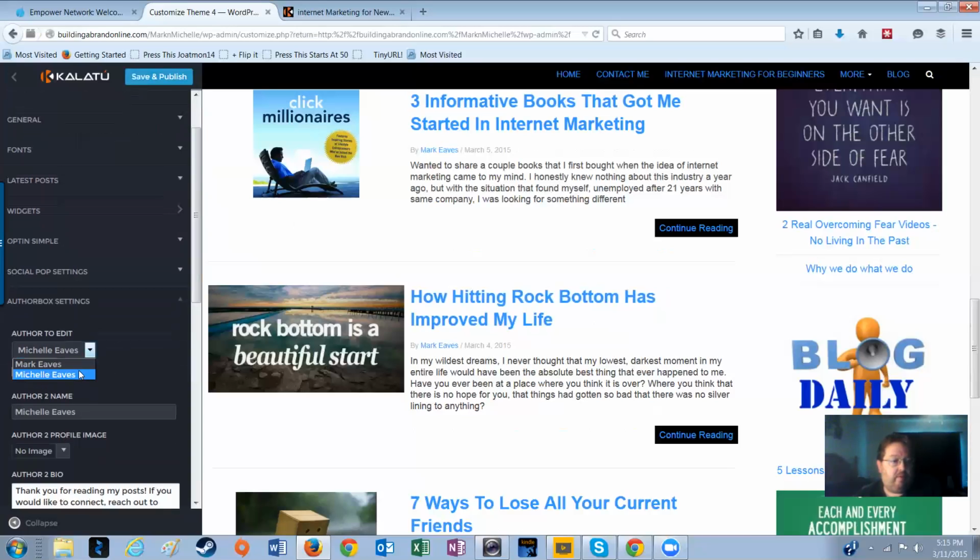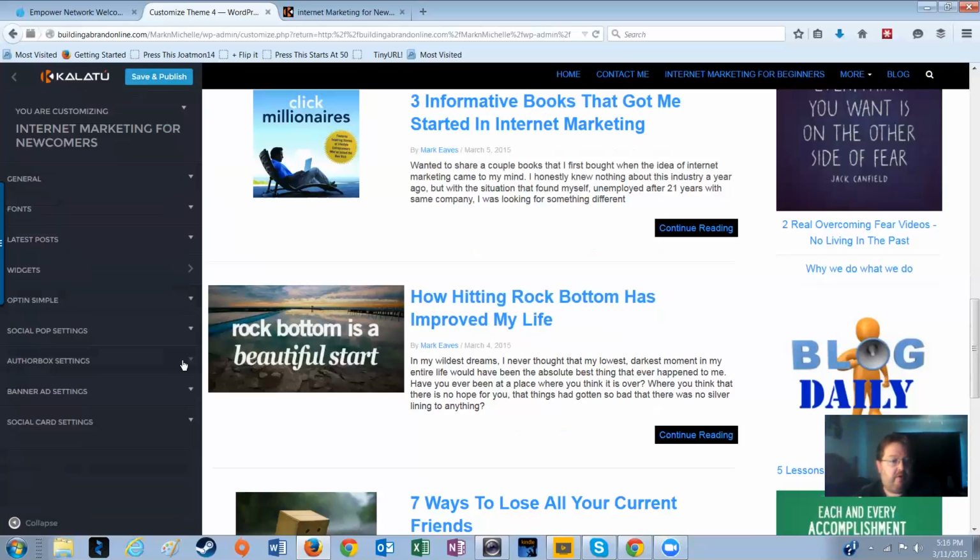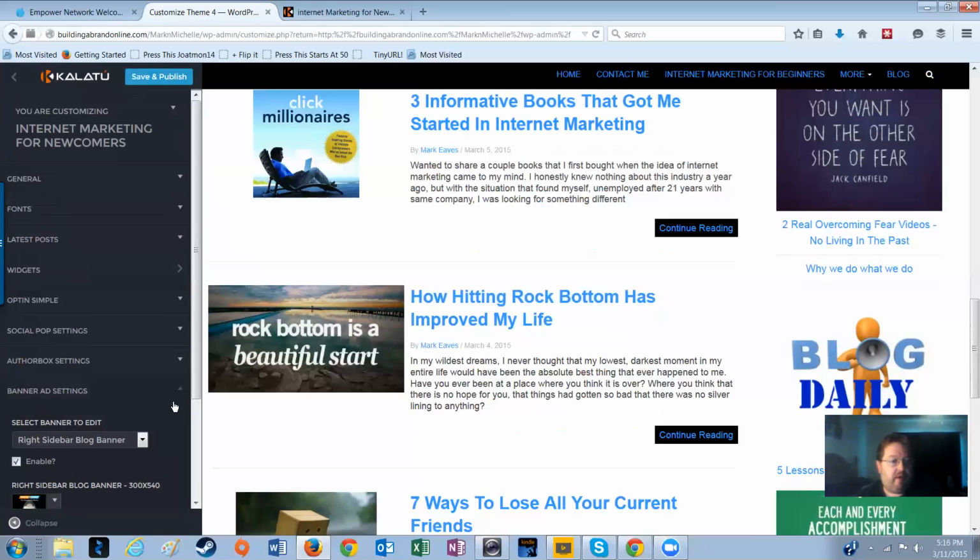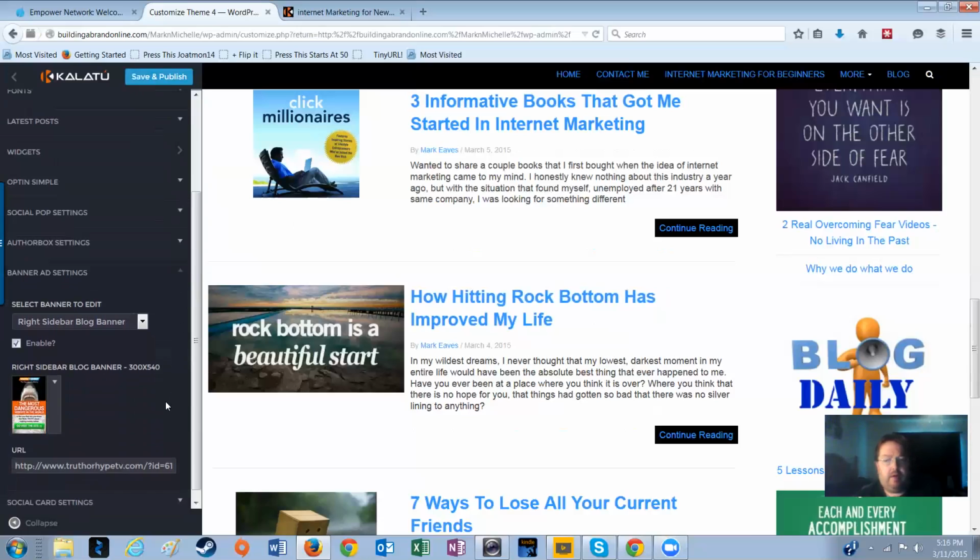Author box settings allows you to change who wrote the article. This is Mark and Michelle. That's us. So if Michelle writes a post, she can change it to Michelle, so everybody knows that she wrote it, and she'll get the credit. Or if I wrote it and they all hate it, they can blame me and not her.